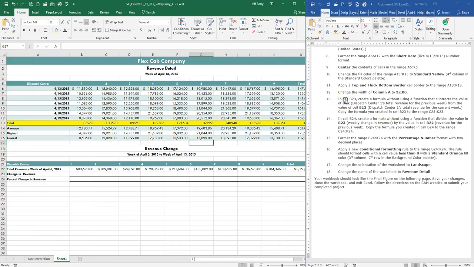So let's move on. It says in cell B23, so let's go to B23, which is going to be right here. Create a formula without using a function that subtracts the value of B22 from the value in cell B13. Copy the formula from B23 to the range C23 to K23.